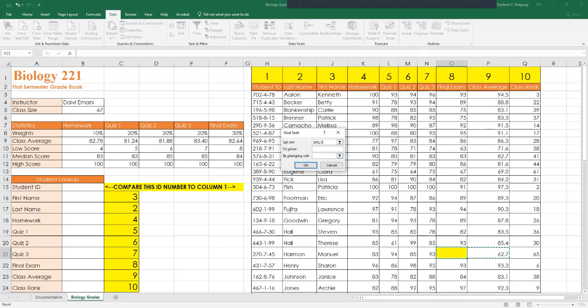His goal is to make a 90. So we're going to type a 90. And then in the third text box, we're going to click O21, because that's where his final exam grade will go into Excel.